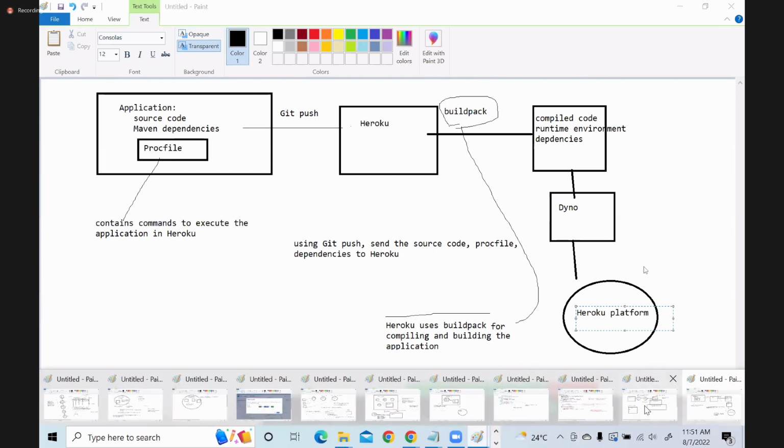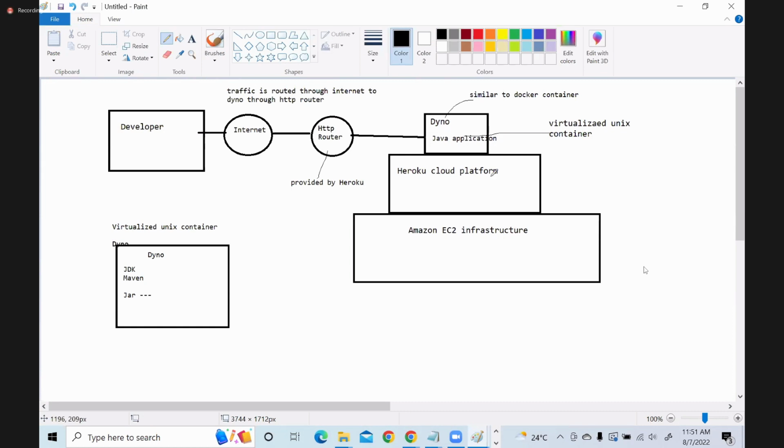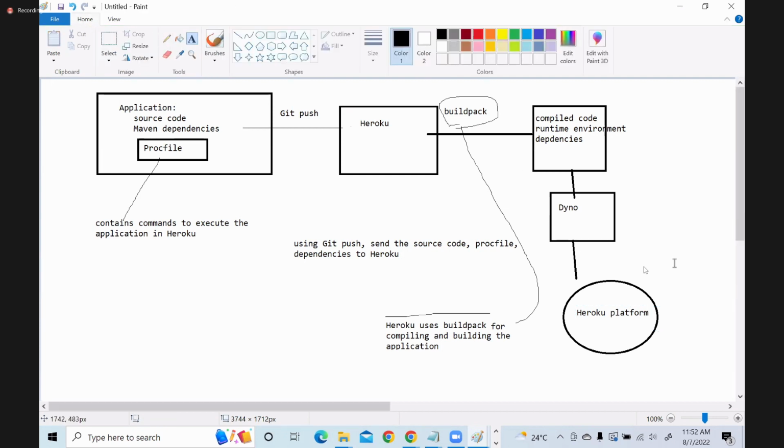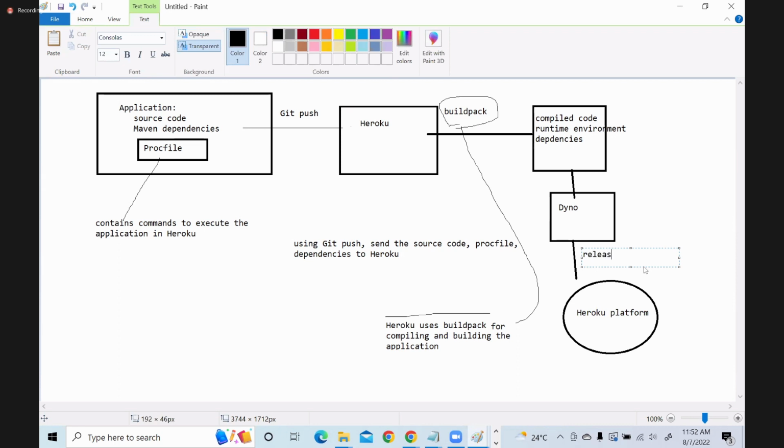And this is the Dyno which I was telling about. This is the Dyno, the actual executable code. So once the developer writes the source code, git push will send it to Heroku. Heroku will use the build pack to compile the code and generate the Dyno, and the Dyno will be released to the Heroku platform. So this is how the flow works. So the Dyno will be your actual thing.